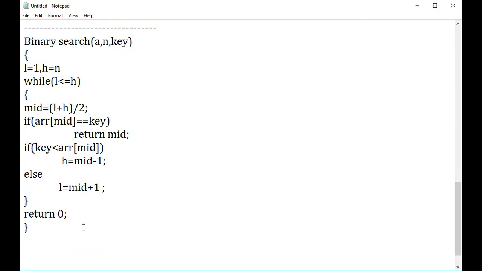Whatever code I discussed, the same algorithm I mentioned here, guys. Is it clear? Will you try to convert this into a program? It is just an algorithm I wrote, I didn't write it as a program. You can convert this into a program easily. Will you?